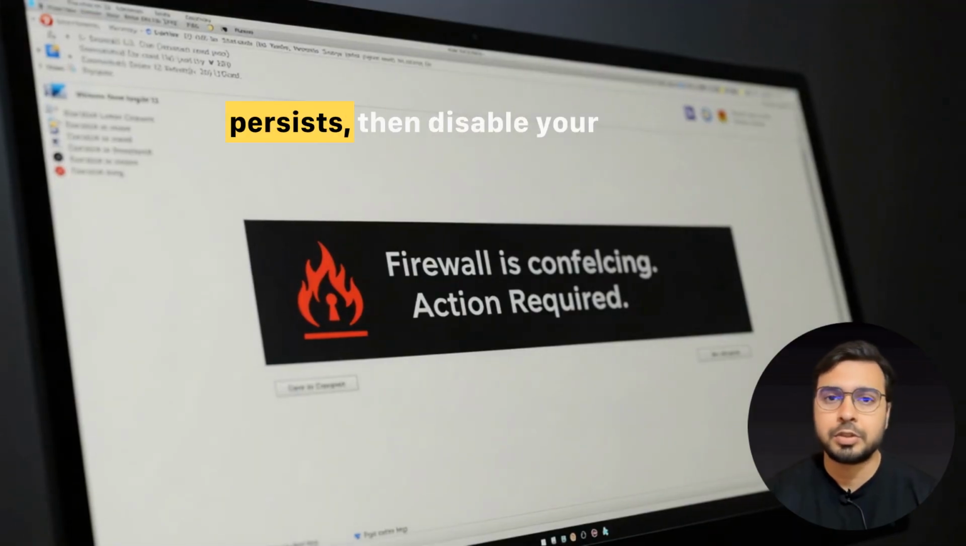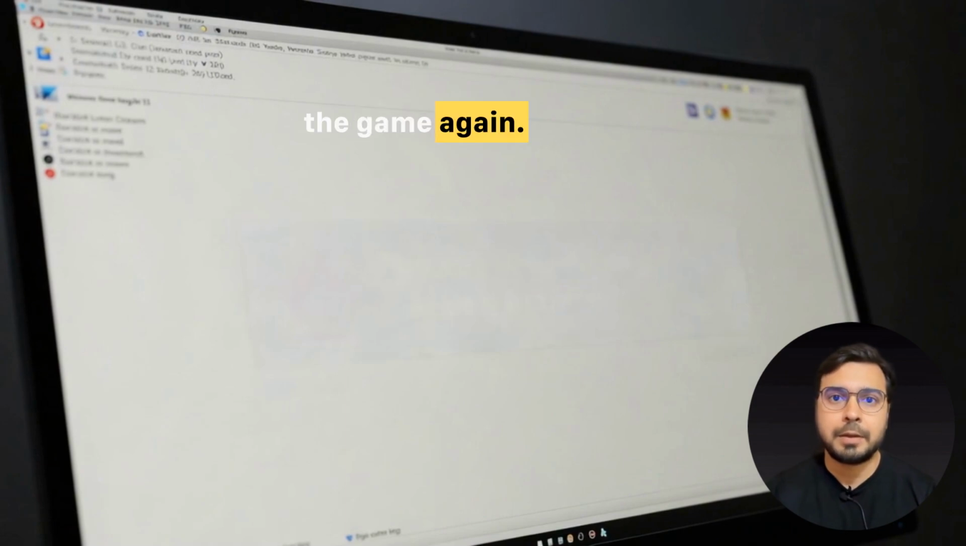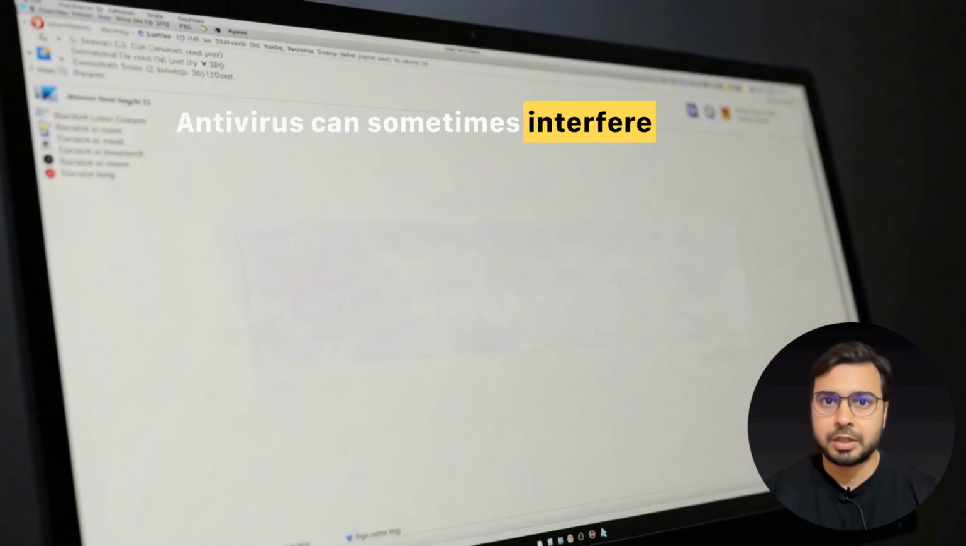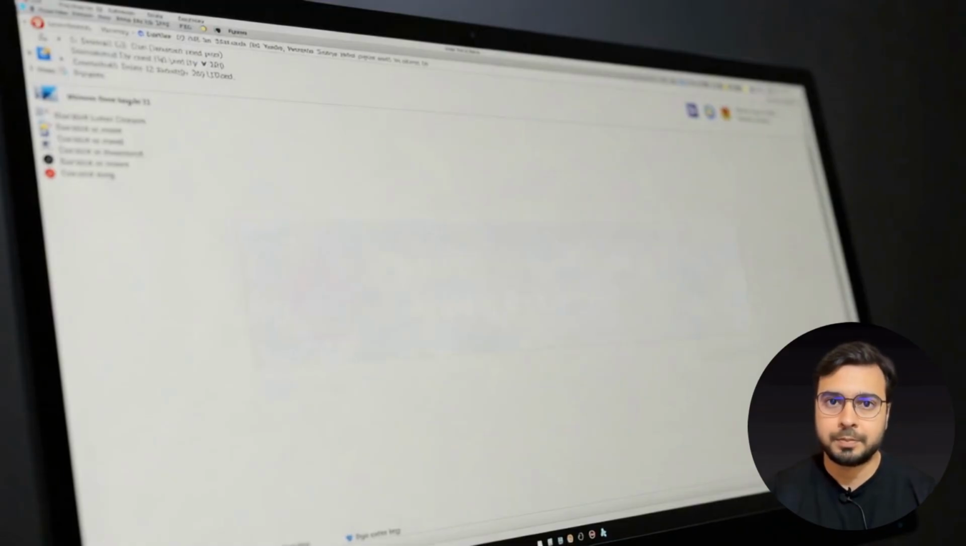If the error still persists, then disable your antivirus and try downloading the game again. Antivirus can sometimes interfere with the installation process. After disabling it, check if this helps with the error.